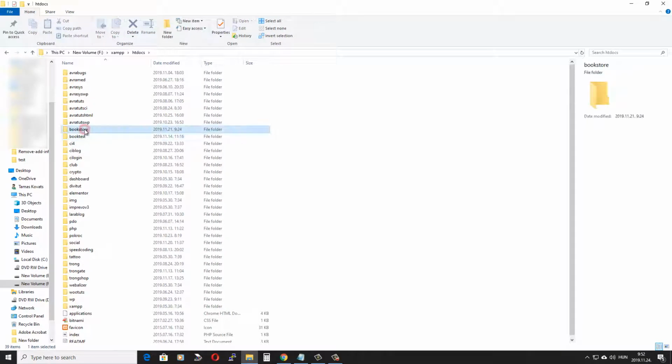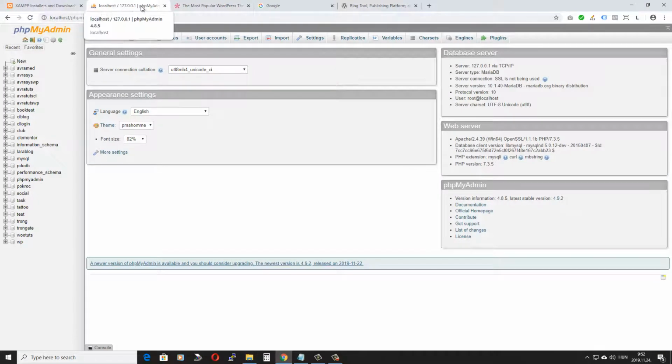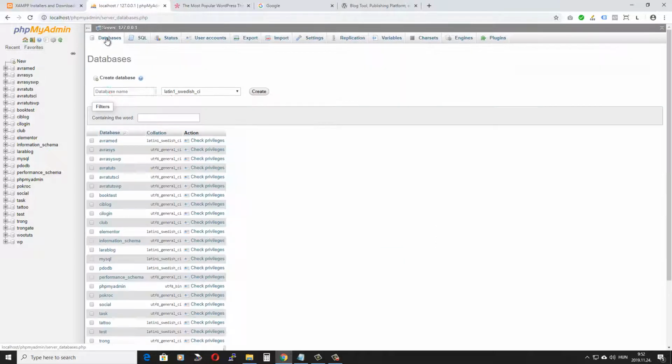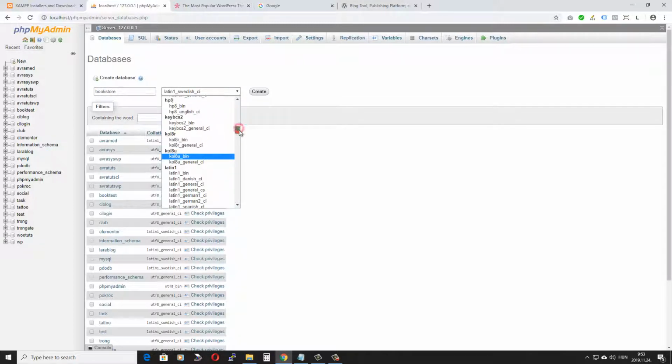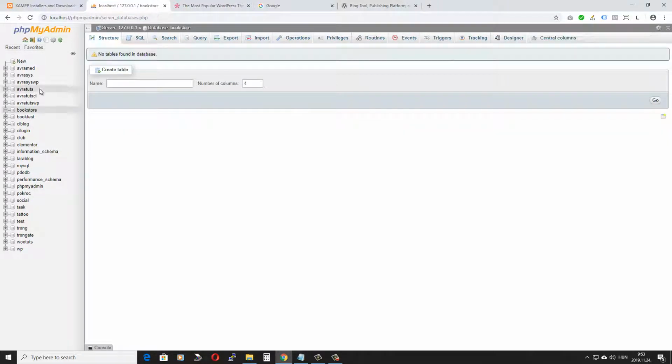Let's go back to our folder. But before we can install WordPress, we need to create a database for our website. Luckily, XAMPP comes with a database management tool called phpMyAdmin. You can access it by going to localhost/phpMyAdmin. To create a database, just go to the database tab, add a name. This can be anything. Select UTF-8 and click Create. Okay, our database has been created. Now you can install WordPress.